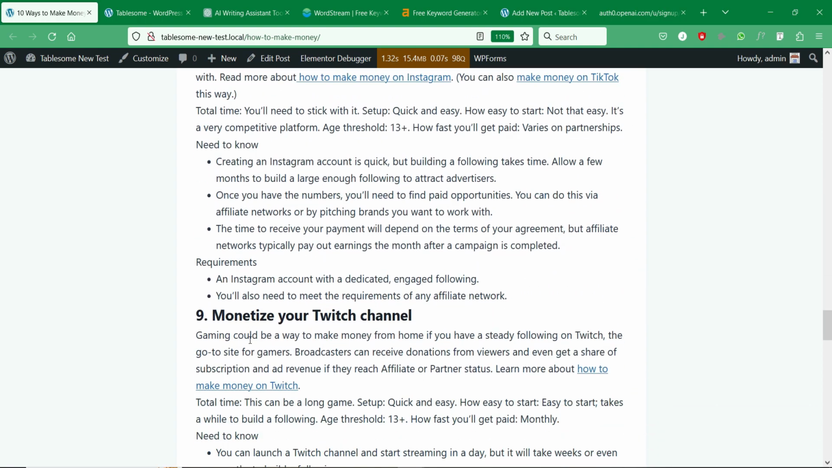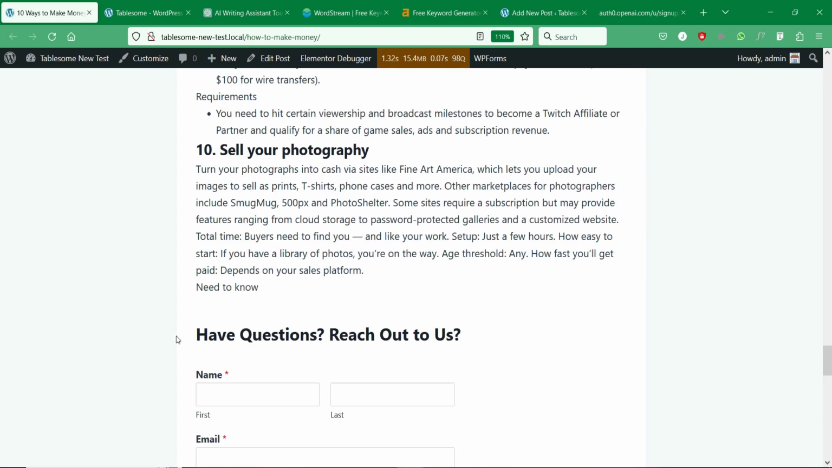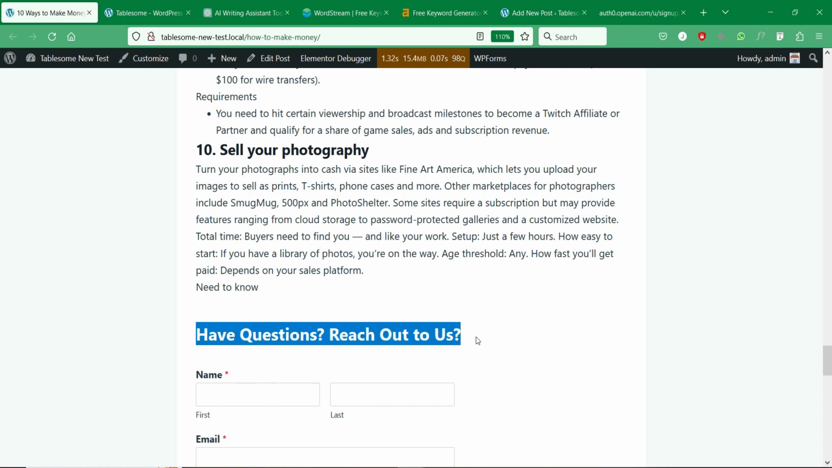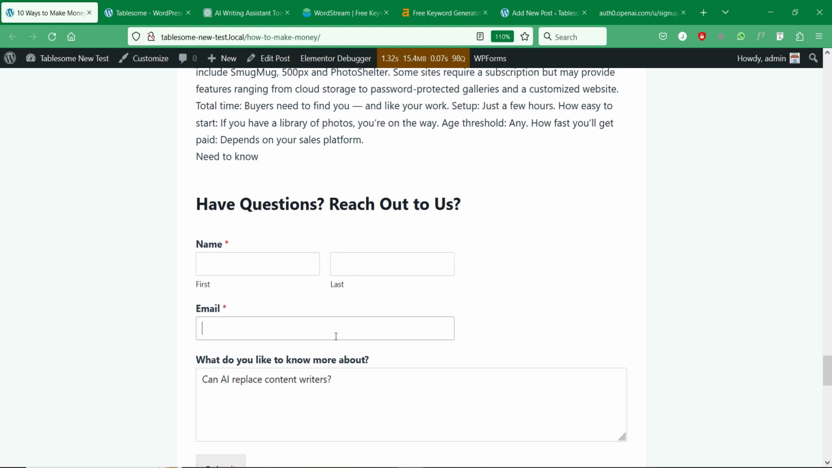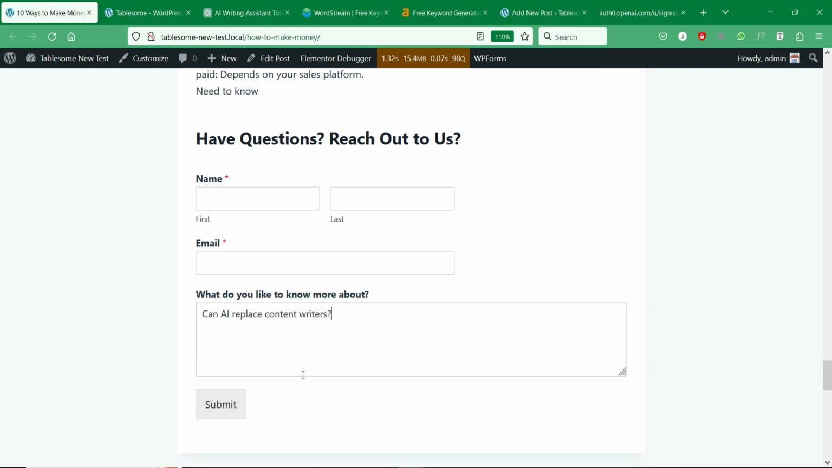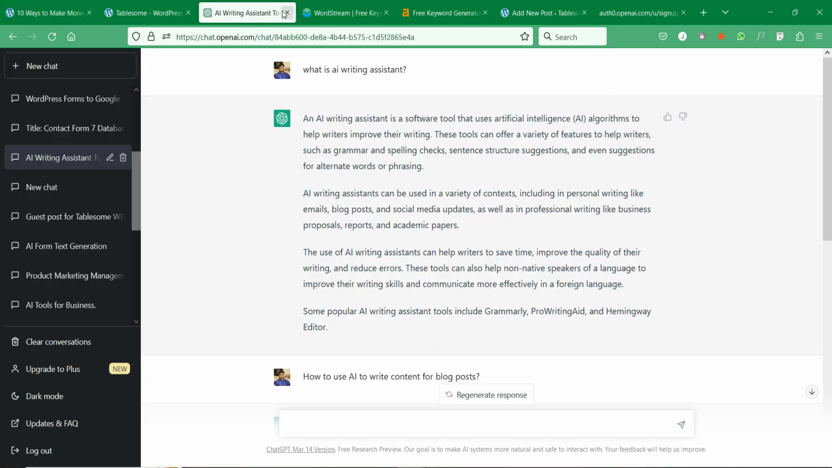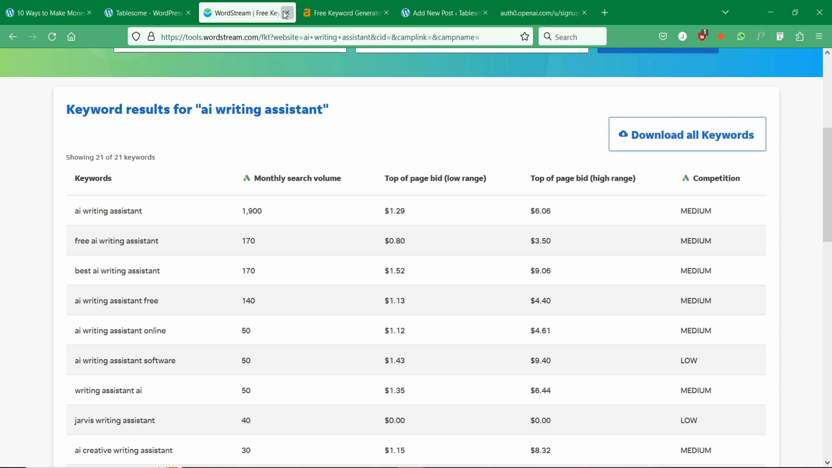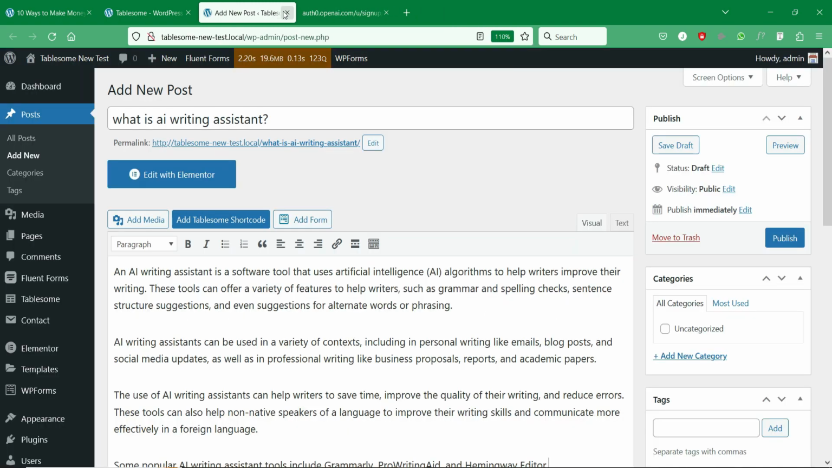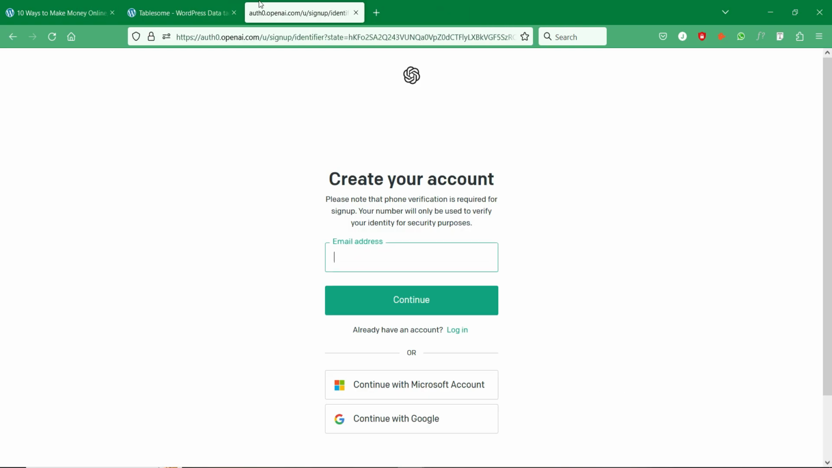Here we have written a blog post that covers a broad topic. We also have added a form at the end of the blog post to collect the reader's questions. Let's see how to connect this form to OpenAI to generate content to answer the reader's question, and automatically create a blog post using the generated content.